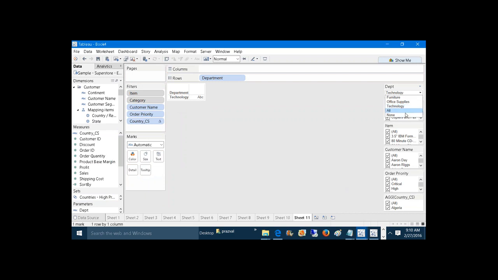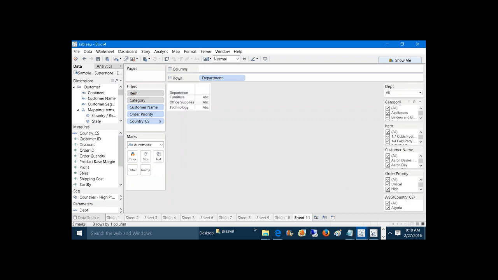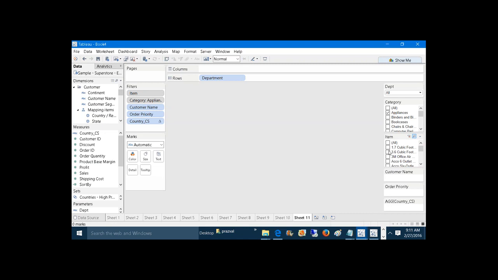Now select none in the department. It is not showing anything, which means it is all dependent. Select here all. Now let me select any category, any item, any customer. Let me select any other customer. It is showing us the country of the particular customer. So we simply have to make use of the table calculation to implement the 6th level.